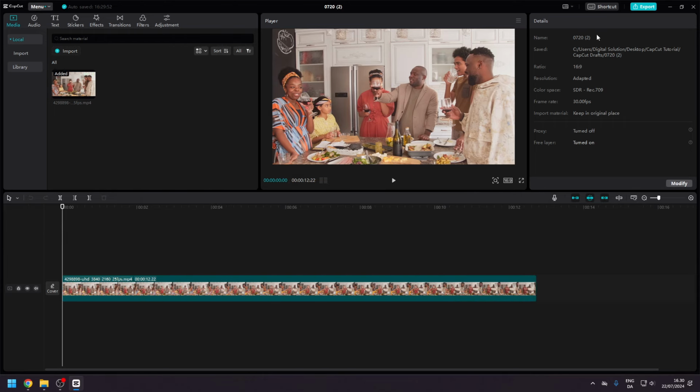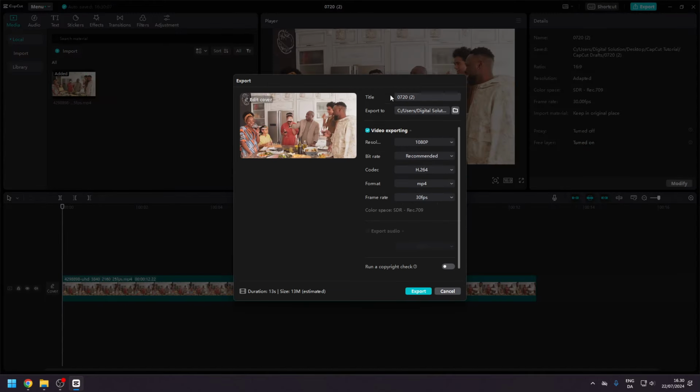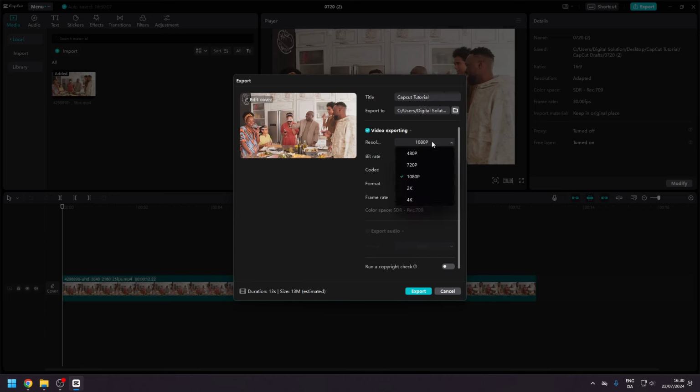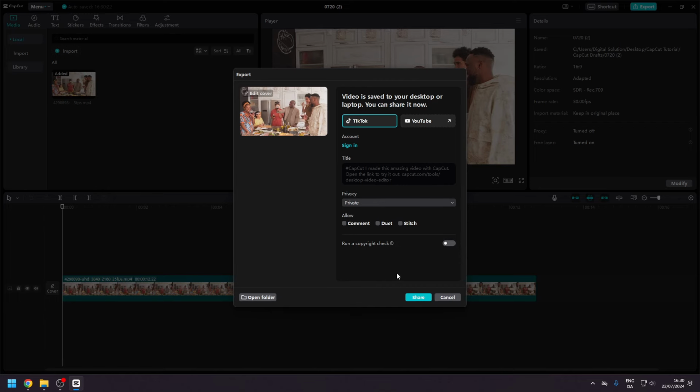To save your video, click on Export at the top right corner. This will open a new window. Give it a title and select where on your PC to save the file. I suggest you leave the rest as it is. Where it says Codec, remember to choose H.264. To save your video, simply click on Export. Your video should now be in your chosen folder.